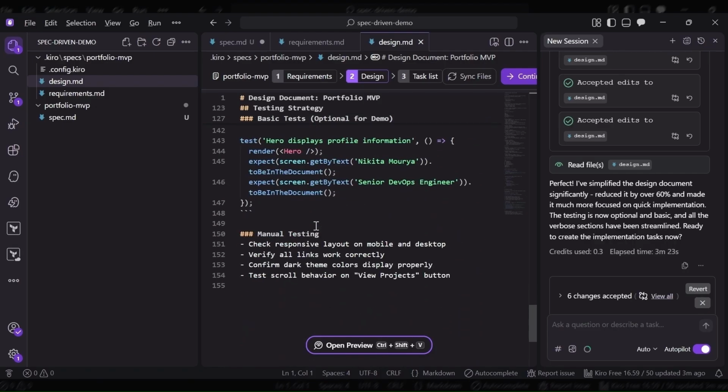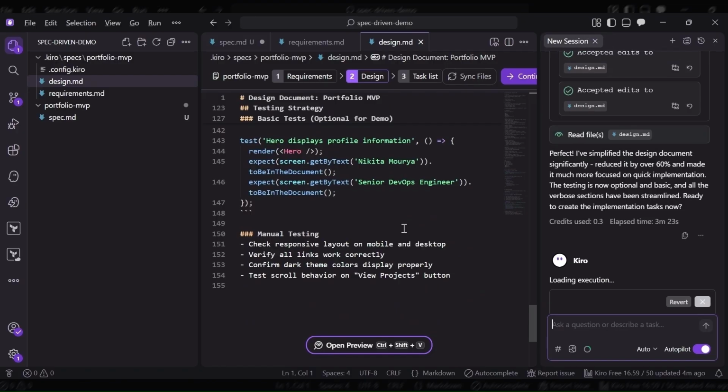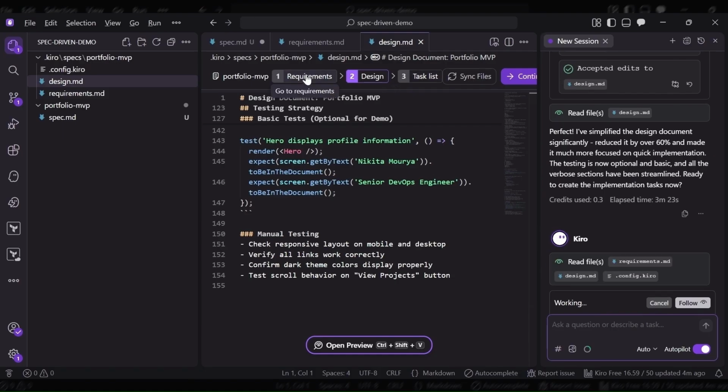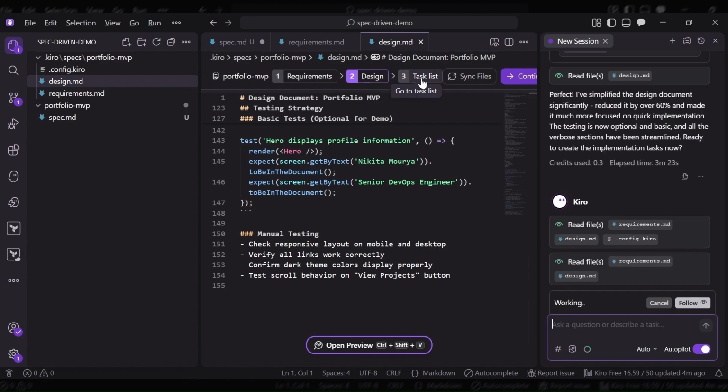Okay, so let's quickly move to generate the task. Now this is the task list. If you see, this is the third phase. First we created the requirement. Once we approve the requirement, it goes to the design phase. Once you accept the design phase, it will go and create a task list.